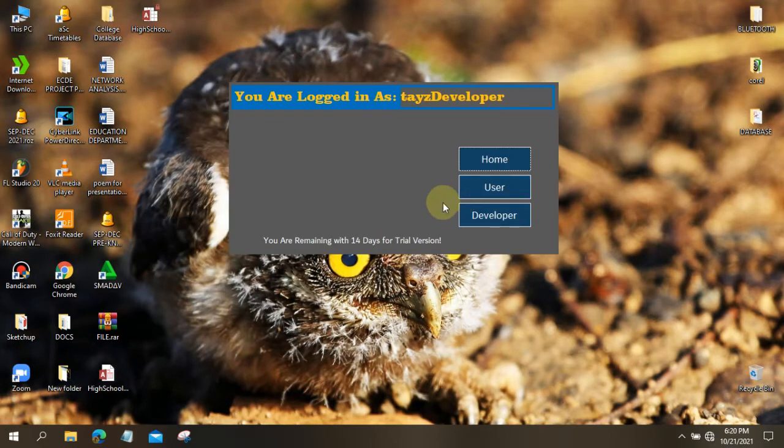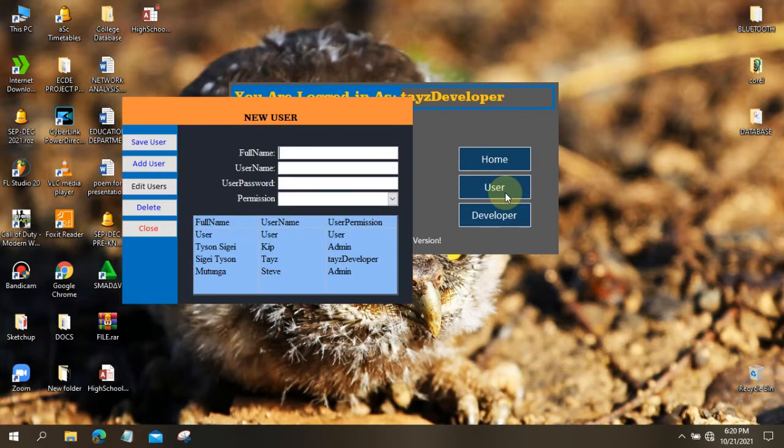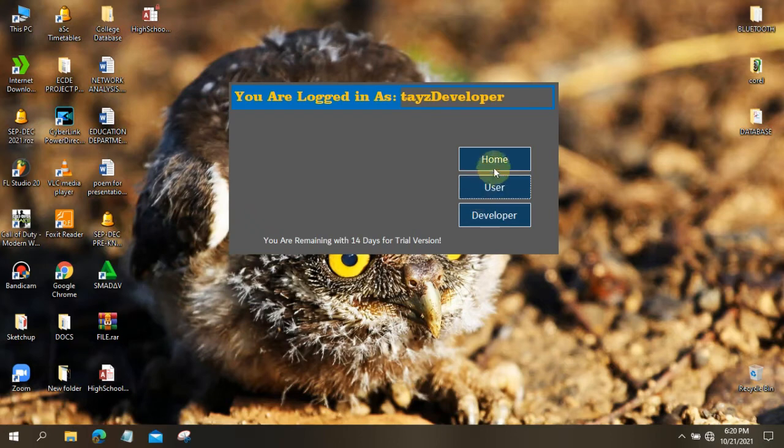That's the welcoming message of the database. Then in my dashboard here, we have 3 buttons. Home is where you can now start managing your exam. We have User, where you can edit, save a user after adding, edit users, delete users, or close the form. This is only for the developer, the person who has developed this database.